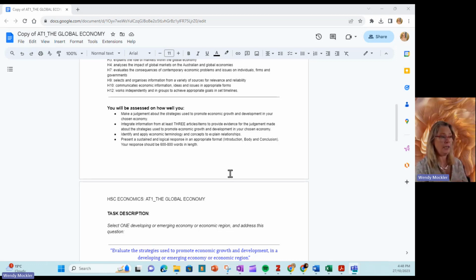And it needs to be a sustained and logical response in an appropriate format. Introduction, body, and conclusion. Your response should be about 600 or 800 words in length, but you can go up to about 1,000. That's okay.